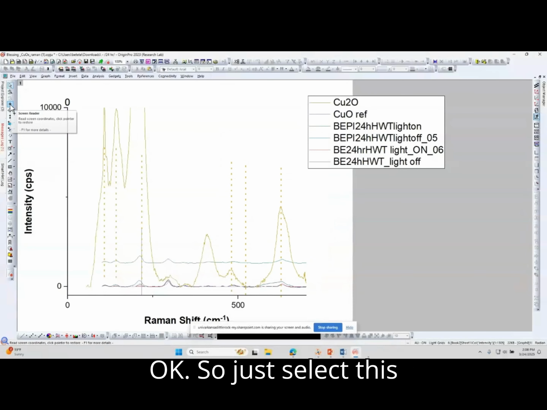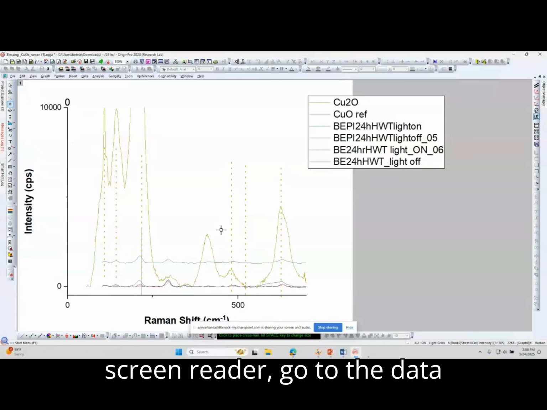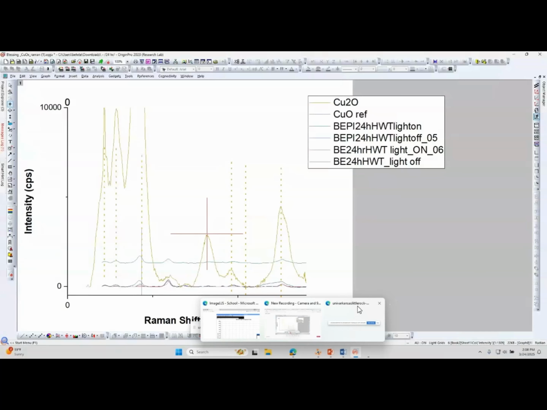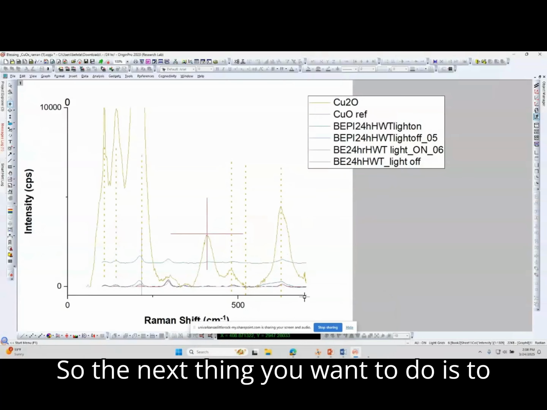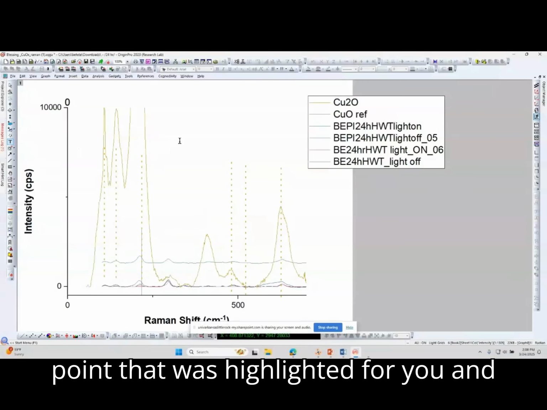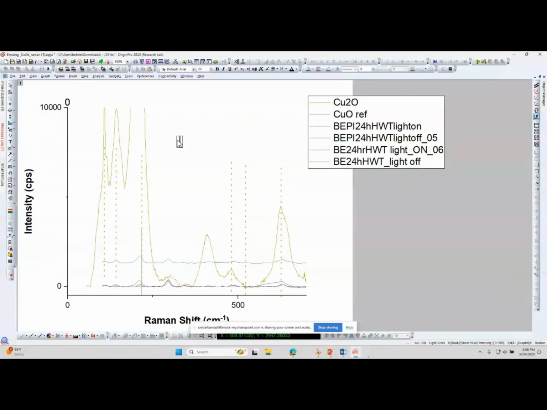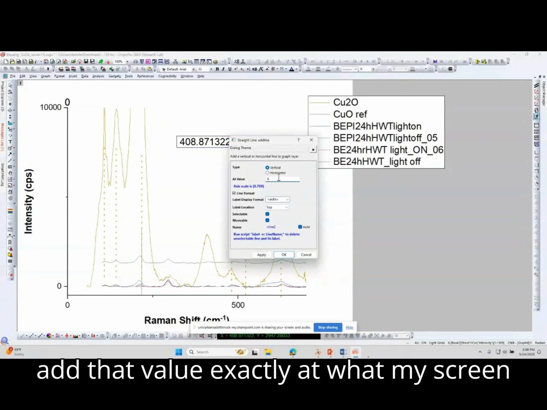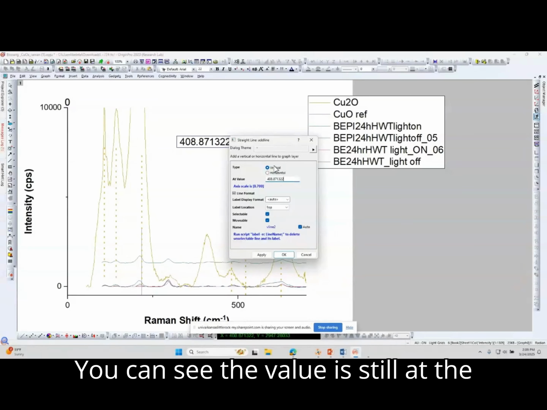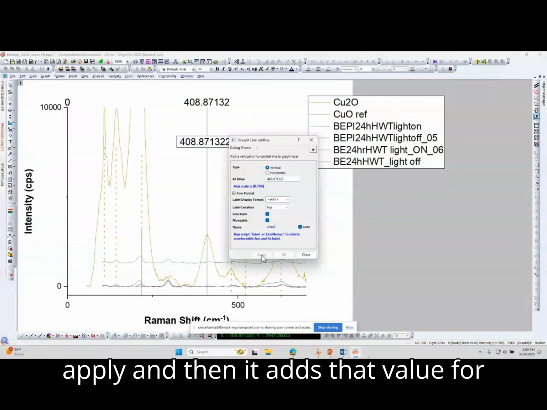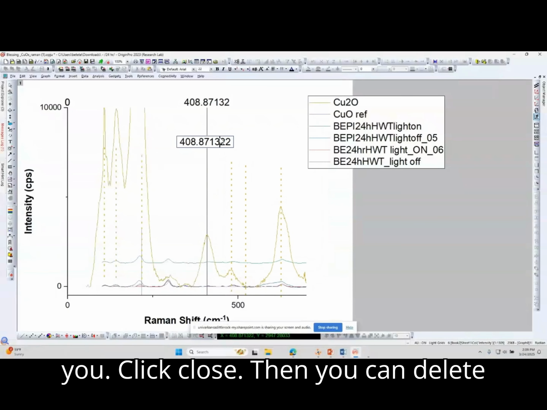So just select the screen reader, go to the data point and highlight it. So the next thing you want to do is to write down that point that was highlighted for you and insert your straight line. I'm going to add that value exactly at what my screen reader says. So you can see the value still at the bottom just in case. So you can click apply and then it adds that value for you. Click close. Then you can delete that.